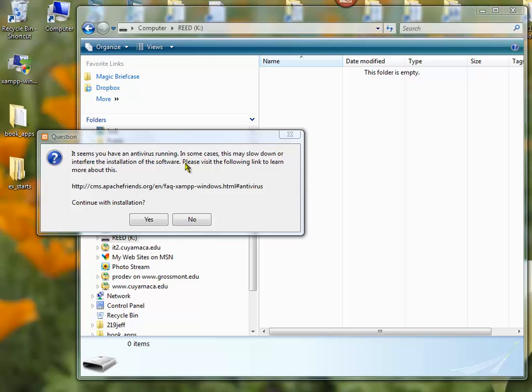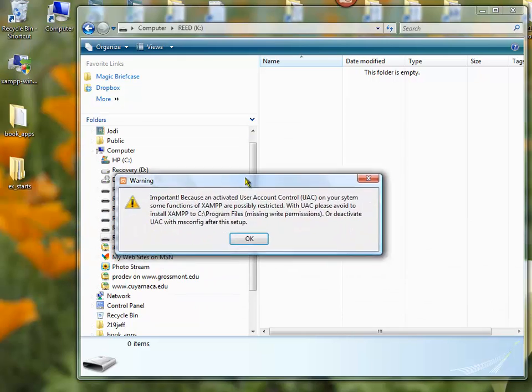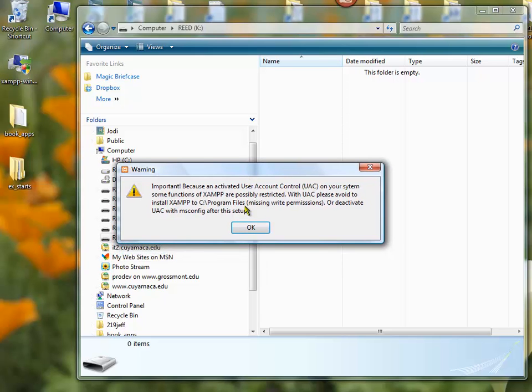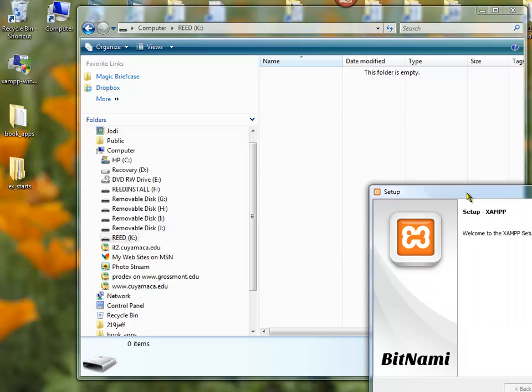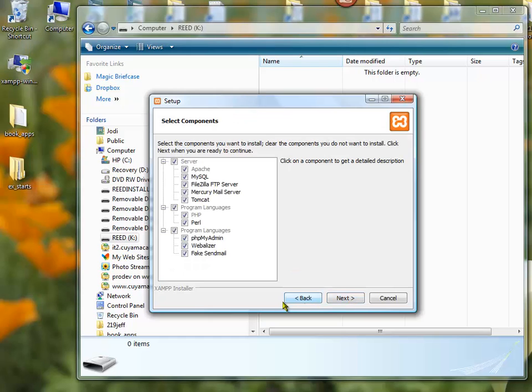So I get this little dialog box that says I have an antivirus running, and at home I can go ahead and disable that antivirus. You can do it with the antivirus running, it just might slow things down. This dialog box, just go ahead and click OK to continue. And then we're going to walk through the wizard.